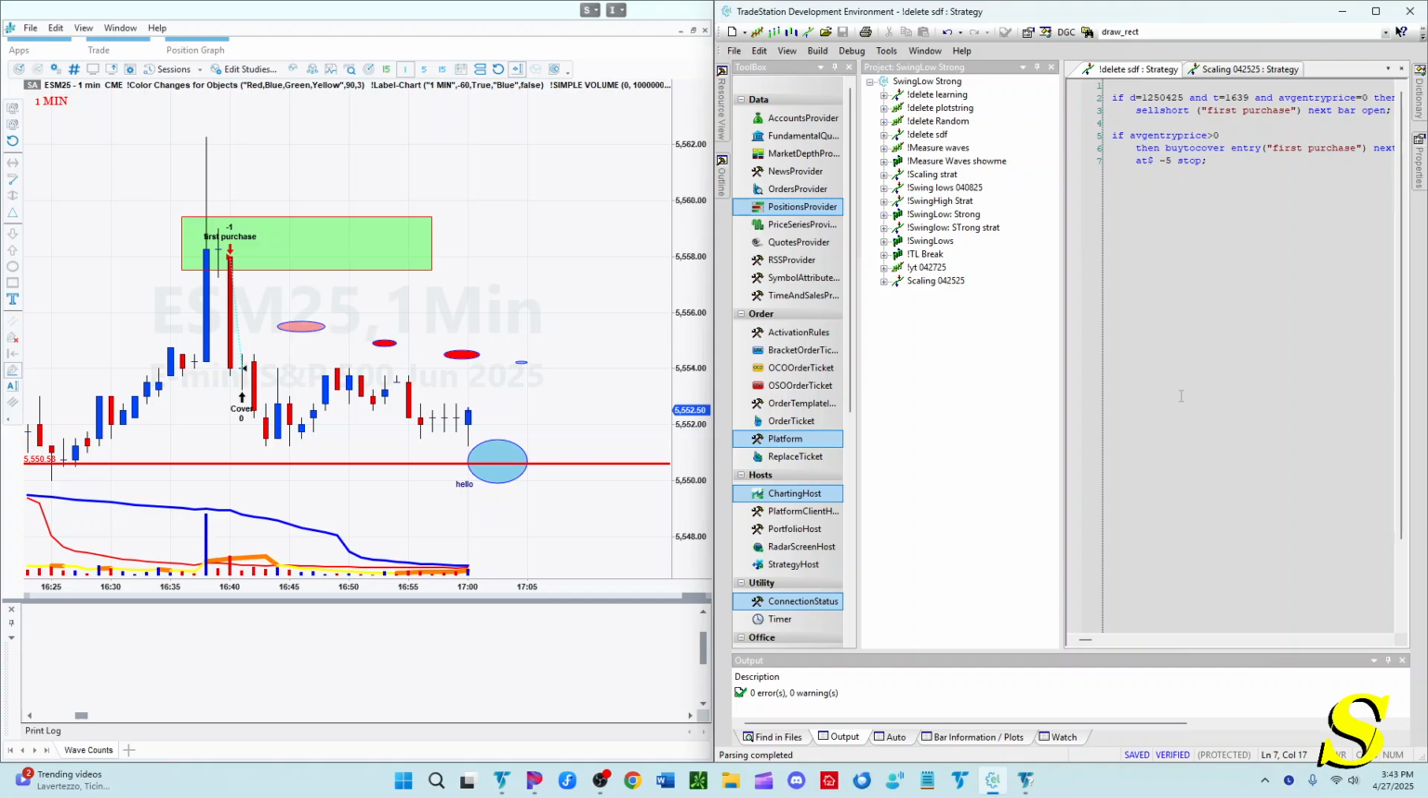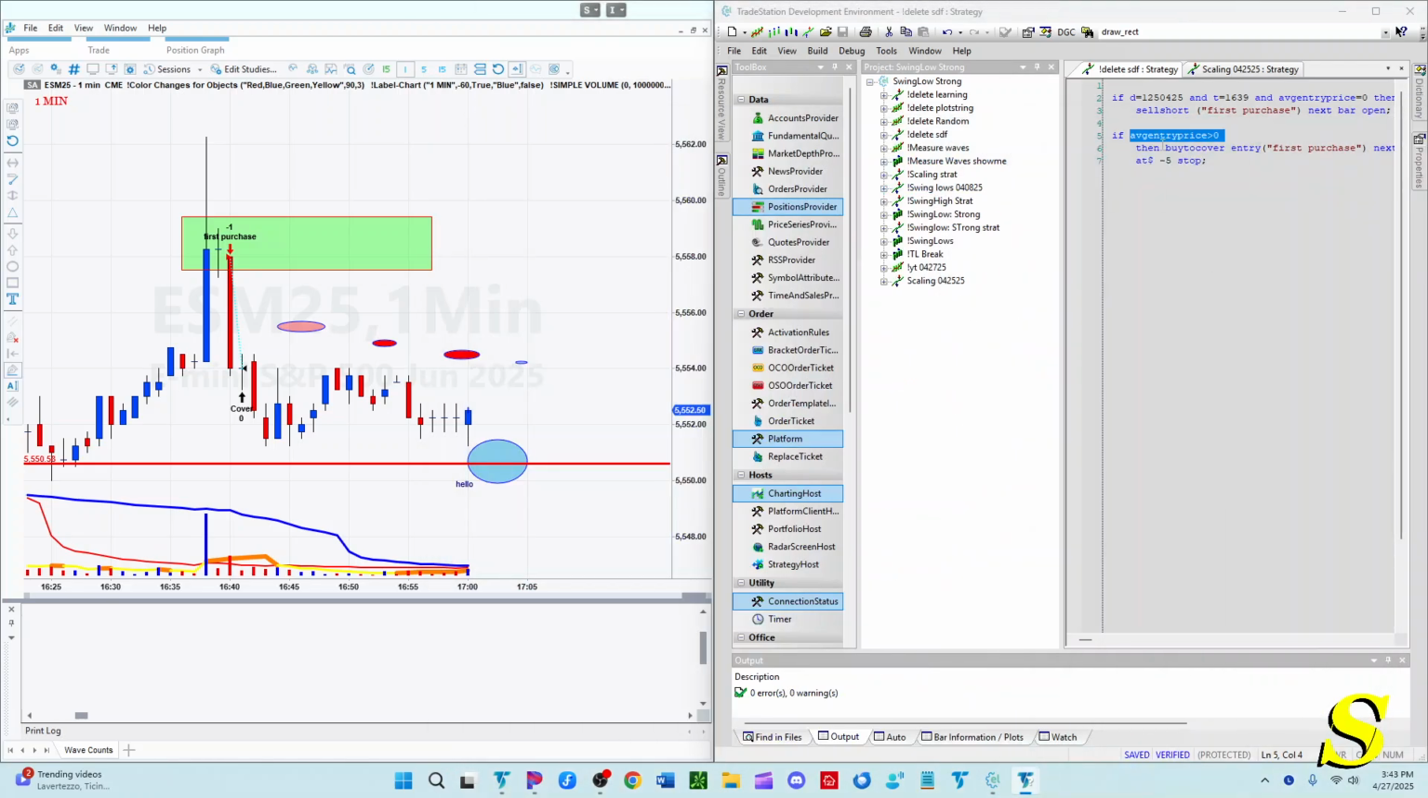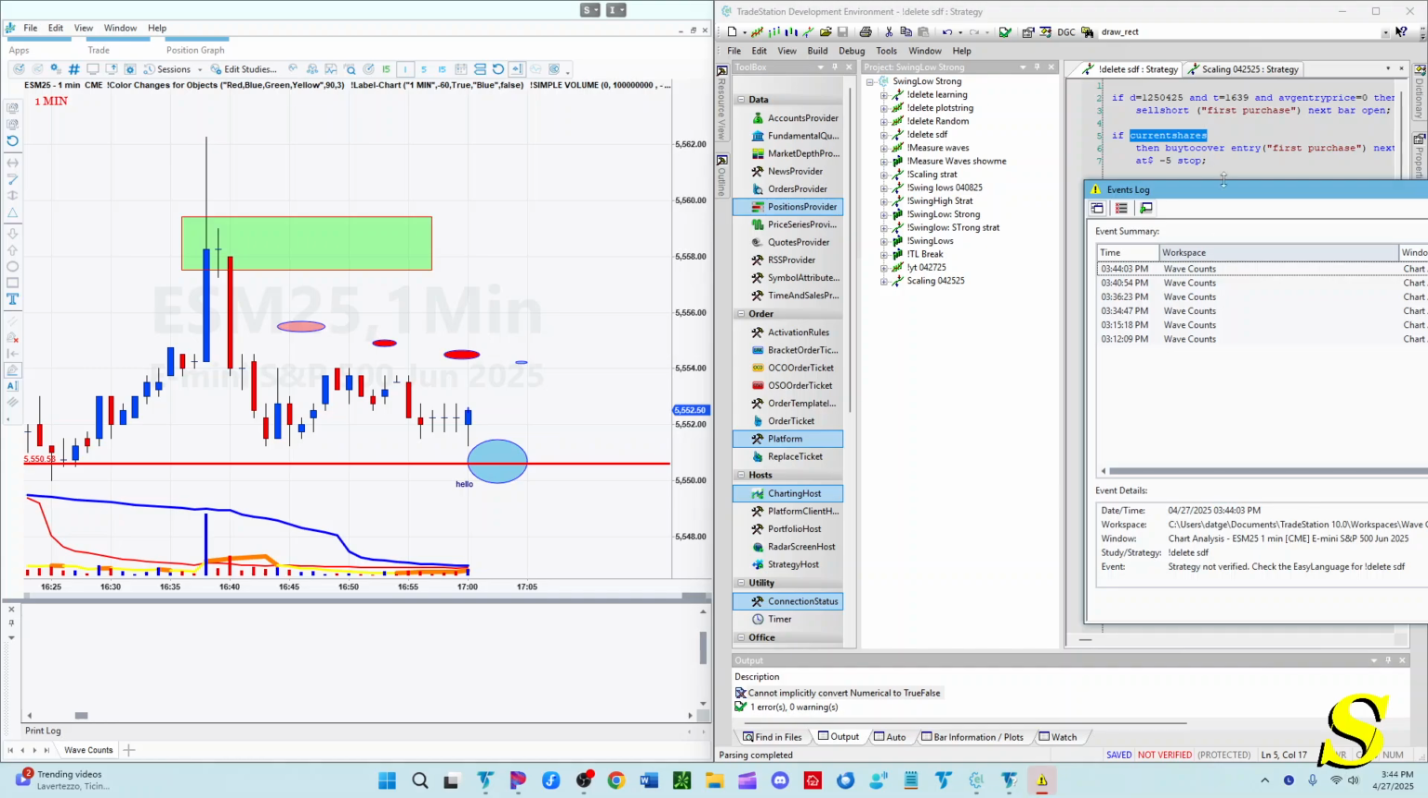Now the other thing is, typically I'll use if average entry price is greater than 0, which means that you are in a position. And if you're in a position, then your entry price is going to be greater than 0. So typically I use that, but instead, learning what I learned after looking through these errors, I'm going to start using if current shares greater than 0.